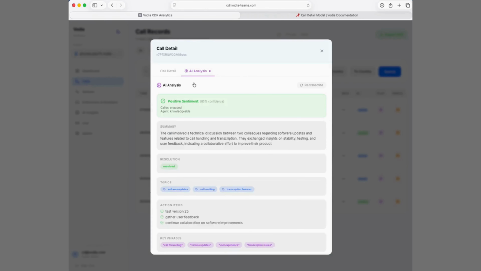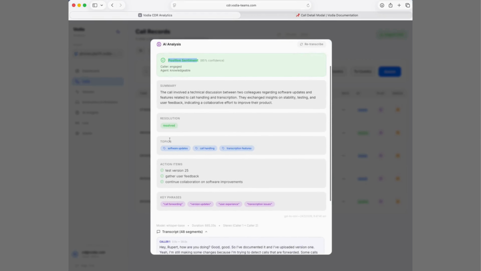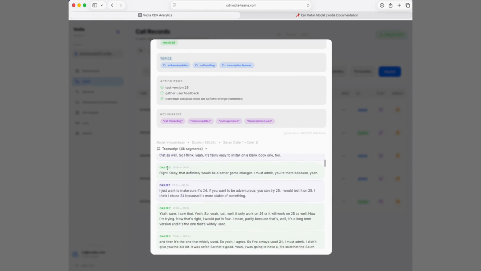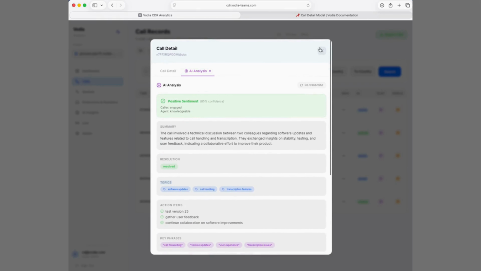The AI analysis identifies sentiment and detects if the issue was resolved. By extracting key topics and action items, it turns conversations into actionable assets, improving team performance without you having to listen to every recording.